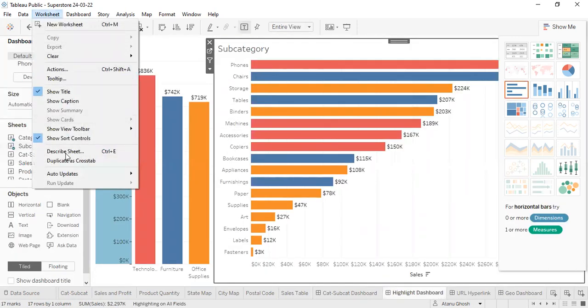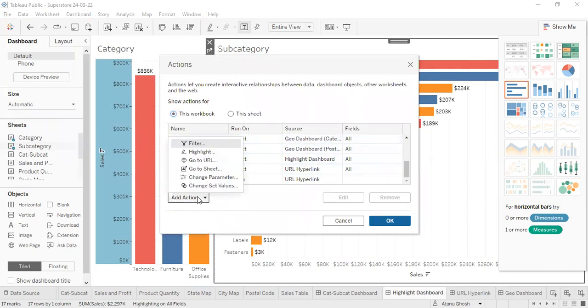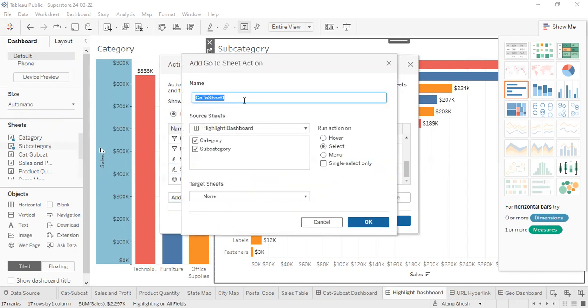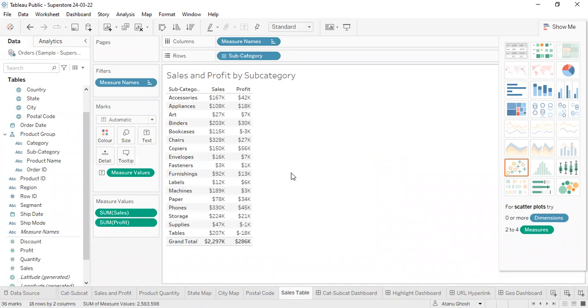So here I'm creating an action. Go to sheet. So it's a sales table. Okay. So now if I go over here, it will take me to sales. It's kind of a hyperlink.